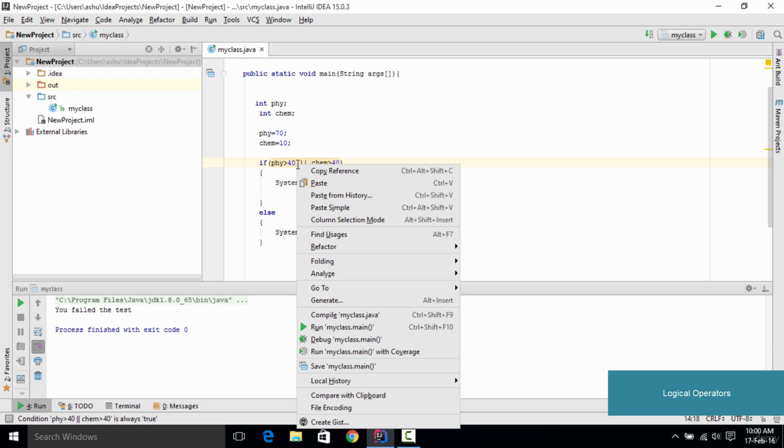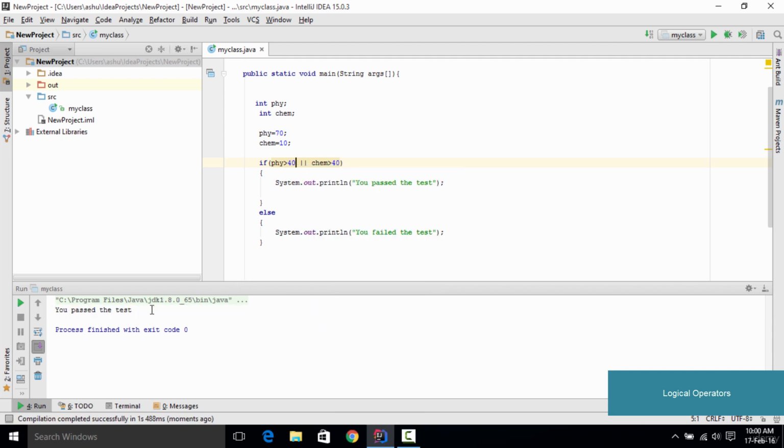So now if we save the code and run it, as you could see, it is displaying the result as you passed the test. So that is what a logical operator is, and that's the reason why we use logical operators inside our Java program. So that's it for this tutorial, and I hope you guys understood what logical operators are and where they are used.